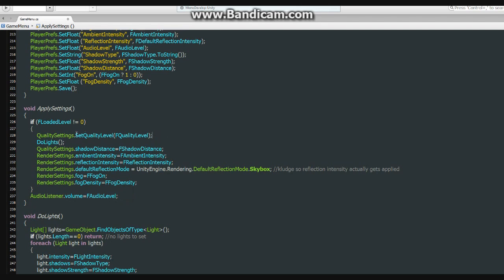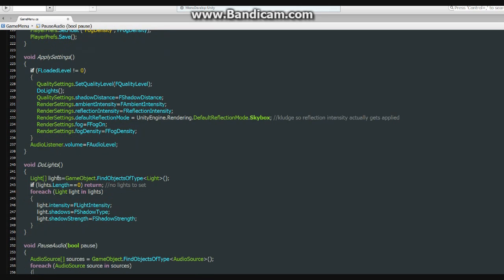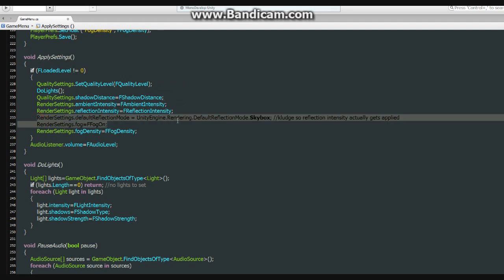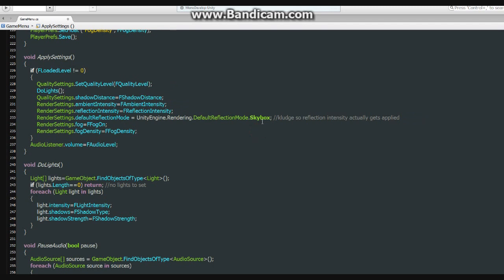Alright, so you set the quality level here. That's the thing that said Fantastic or better or whatever all those other things were. And then we go into here to do the lights. So here we're just getting all the directional lights in the scene, and if there are no lights in the scene, we just jump out because there's nothing to set. And for each light in the lights array, we go through and set the light's intensity, the shadow type, and the shadow strength. Then it goes back up here and sets the shadow distance, the render settings, ambient intensity, reflection intensity. And this had to be done because the reflection intensity is not being set at runtime unless this is done. It was just a kludge to make that work.